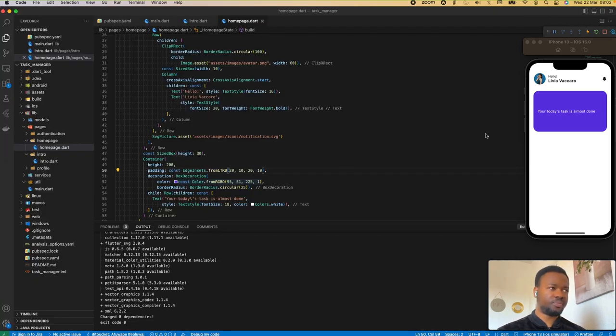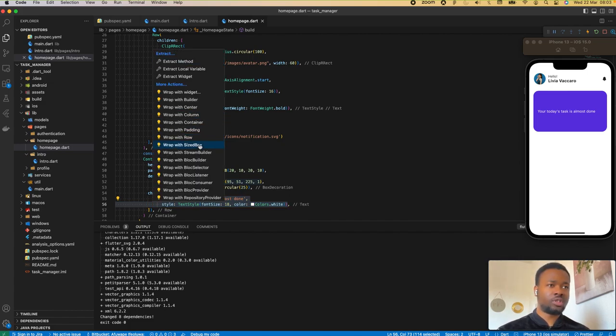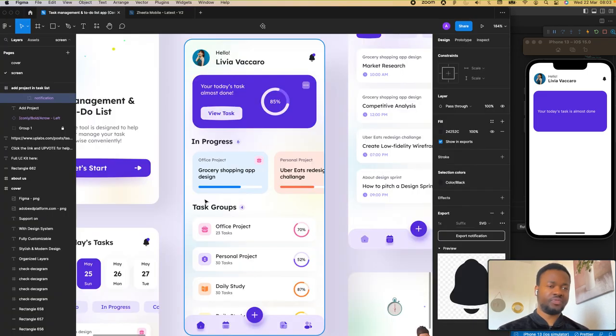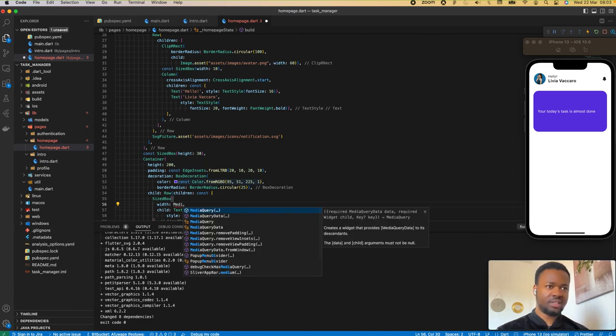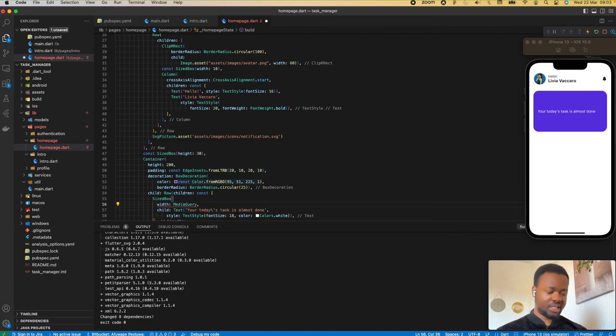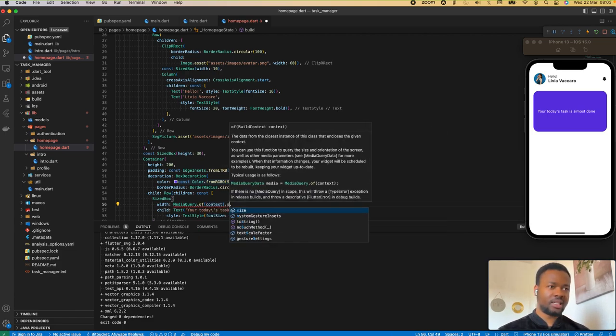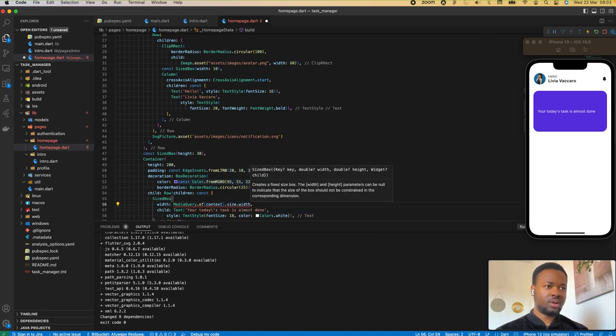Right. So next thing to do is, this text is broken at some point, and I don't want us to use that. If you check my first video, you will see that I taught us how to break that text without having to go and be putting next line on that, or break the text within the text itself. So I'll just do a sized box and then specify the width of my text. So I'll just do a media query. Media query is to get some platform specific data of context.size.width. So I want it to be like 0.4. Let's see what it looks like.